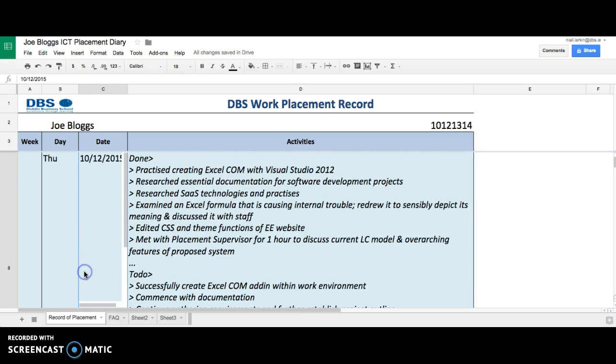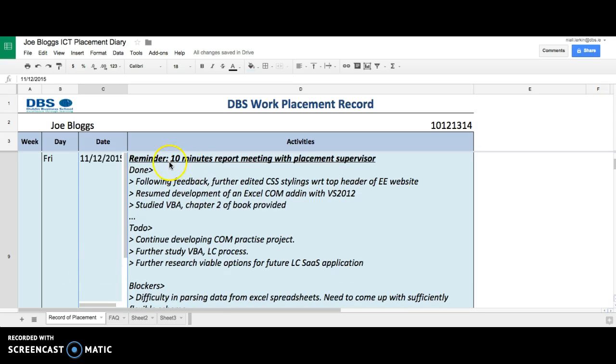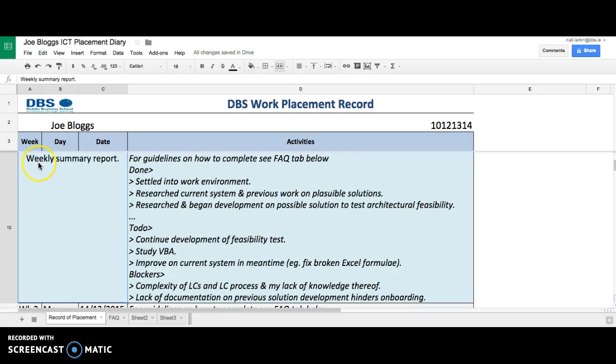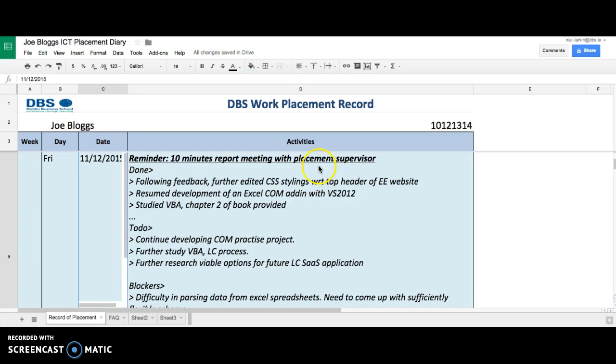Thursday, it's the same thing again, and then Friday, oh, this is the day that I have my 10-minute meeting with my placement supervisor. So what I'm going to do is a weekly summary. That's the next one there. You're all guided through all this step by step. So I do my weekly summary, fill it all out, and I'm going to have that meeting with my placement supervisor.